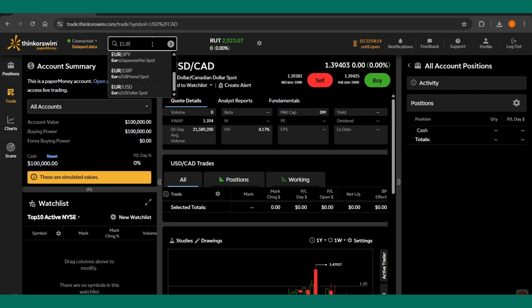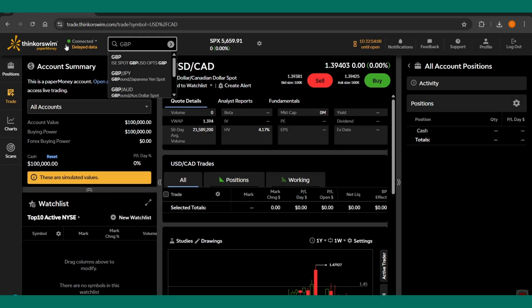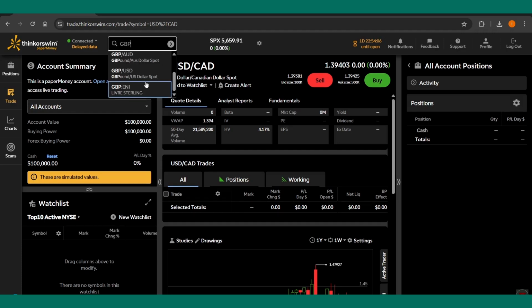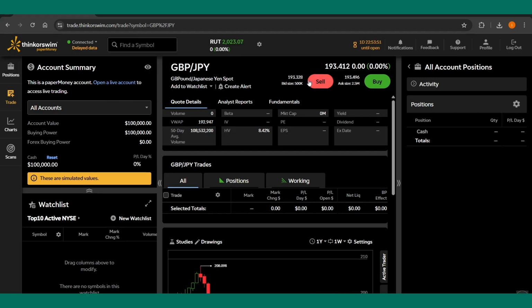You can also search for other currencies, such as EUR for euros or GBP for British pounds, depending on which Forex pair you want to trade. As you can see, there are multiple Forex options available. You just need to know the symbol for the currency pair you want. Once you type in the symbol, click on it to select it. This will bring up the specific Forex pair you want to trade. From here, you can start trading by using the buy and sell buttons. And that's it! You're now ready to trade Forex on Thinkorswim.